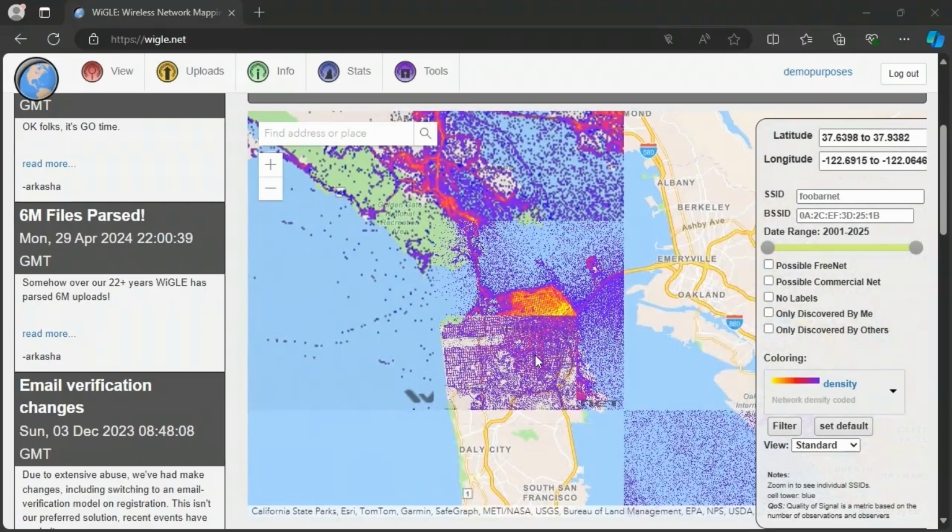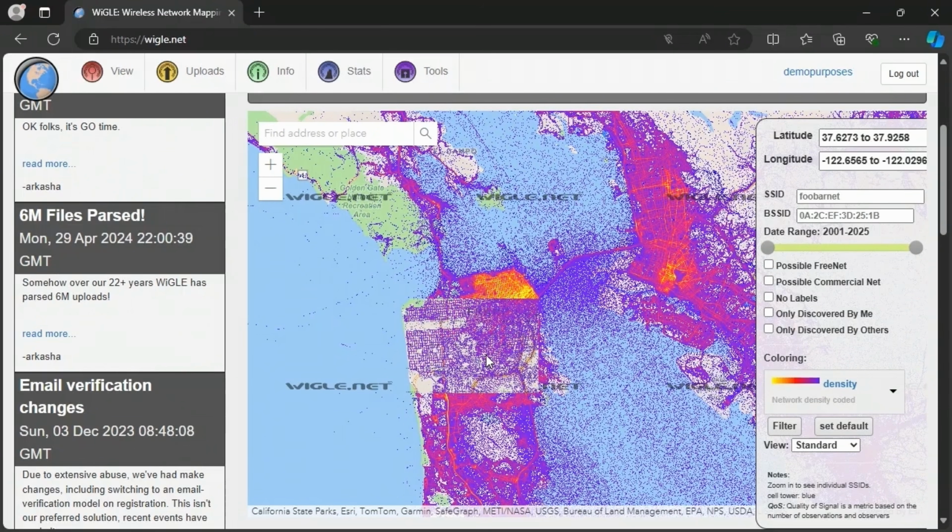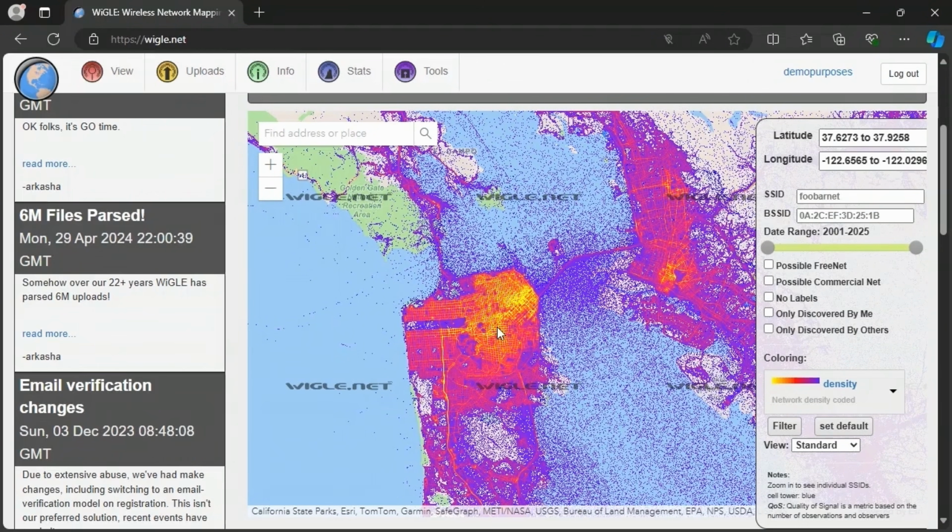Zooming out, we can start to see how the density filter works based on the coloring. We can see there's a much denser area in the center of the screen, but on the northern peninsulas, we have a much less dense area. So we can get a very quick sense at a glance of how many networks are present in a given area based on this density information.